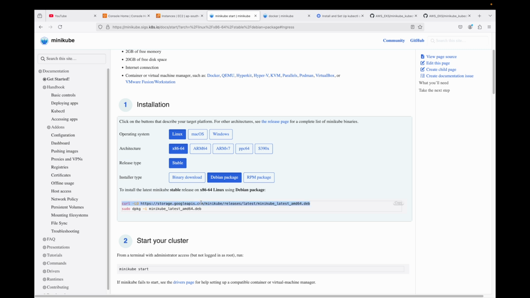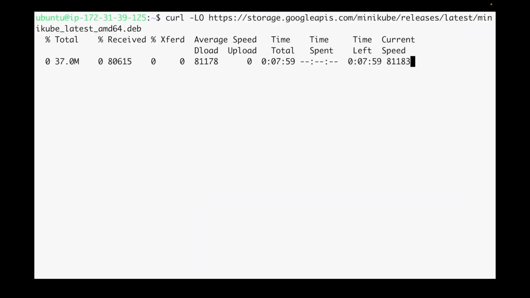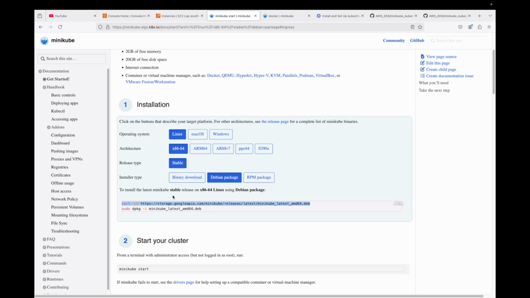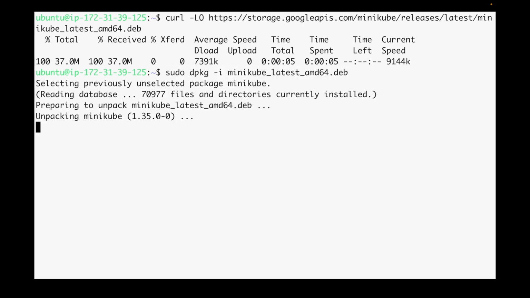First we will be downloading the package. So let's download that, and once that is done, we will be installing it using the second command, which is this one. So let's run these two commands, and this will go ahead and install Minikube for me.